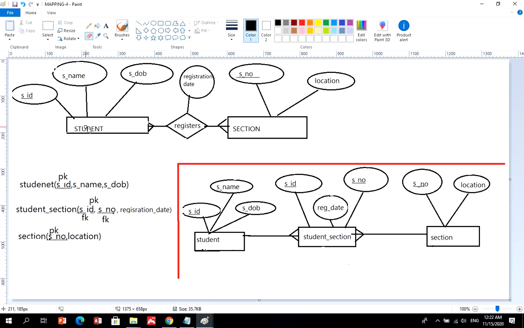only 2. So student and section and registers, such that the student ID will become the primary key of the student entity, but besides I put student name and student date of birth. So this is clear. And let me go to this one, which is section number, the primary key, plus location, like section ID and plus location. So the primary key of the section is this section number, and the primary key of the student is the student ID, of course.